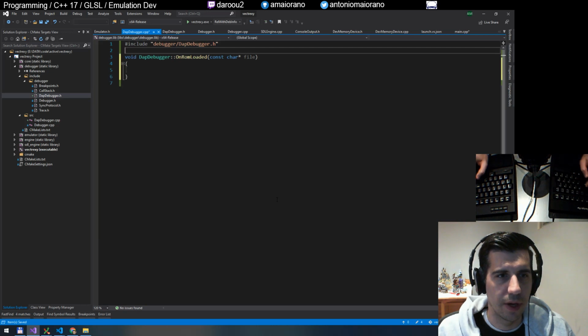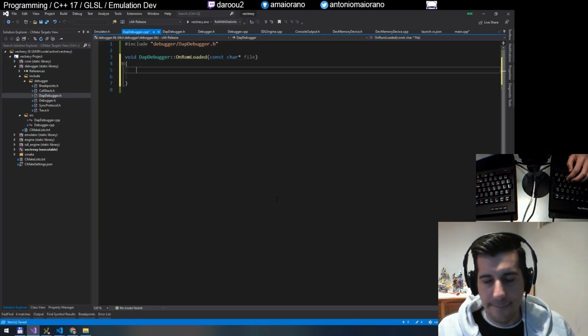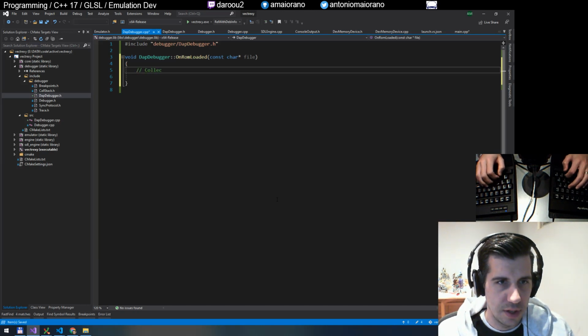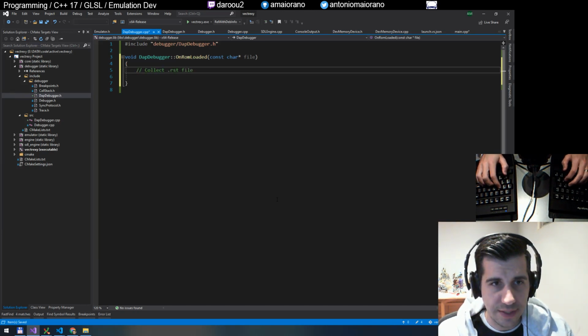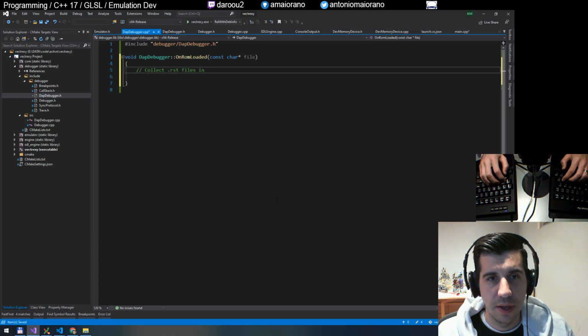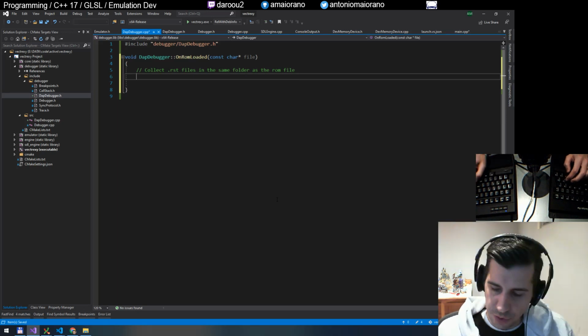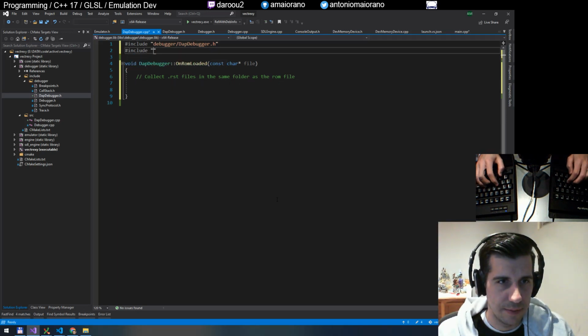Okay, that's why it wasn't working. So now what I want to do is collect .rst files in the same folder as the ROM file. So we're going to use a file system for that.